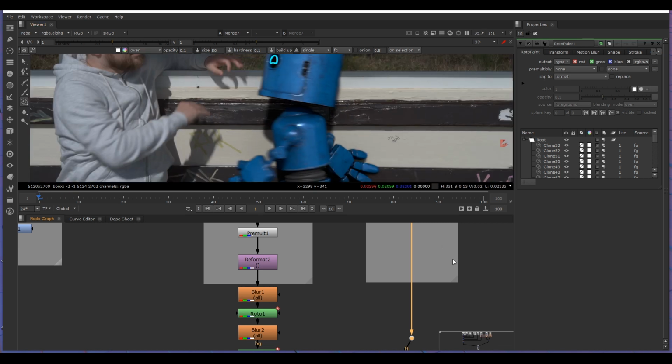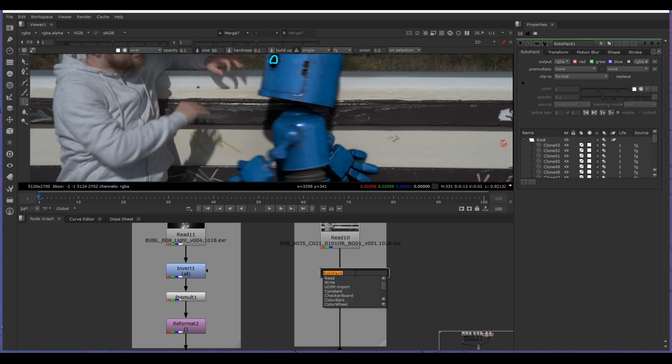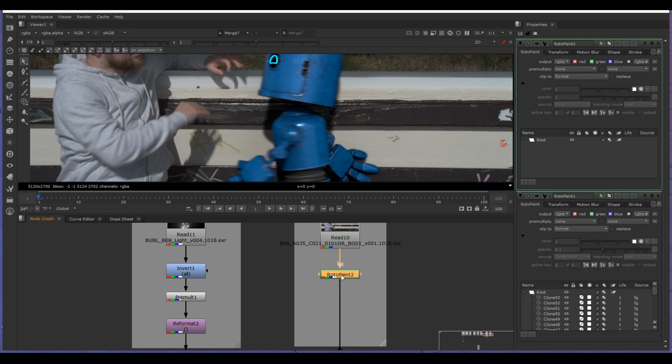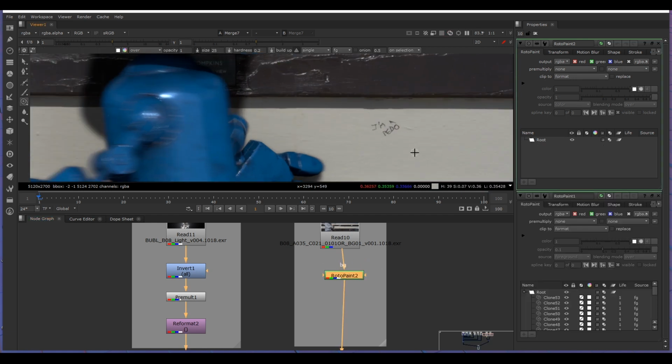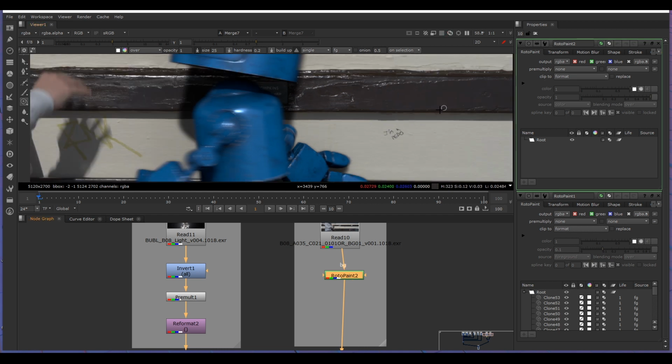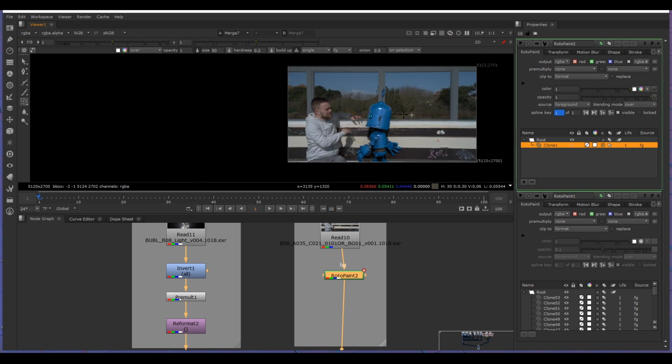You notice there's some weird graffiti. Let's use our roto paint to get rid of that. Cool. So I'm just holding control. Let's go to 50 again. And I'm just going to pick up part here, and I'm just going to paint this out. And now we've got that weird graffiti gone.